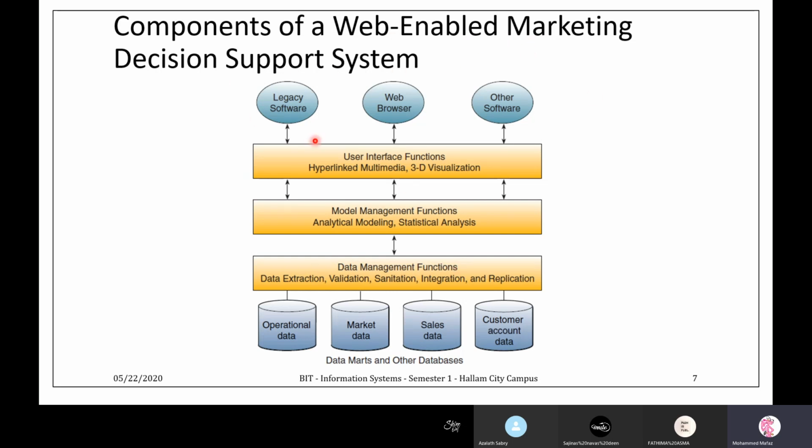So you can see how the information is entered is through either legacy software, that means software that is already being used by the people. So you get information from there, or maybe from the web browser or any other software programs. So there will be certain user interface functions in the DSS. This particular functionality is a part of the DSS system, where you have to provide a user interface. That can be a hyperlink, multimedia, maybe 3D visualization, any form of user interface.